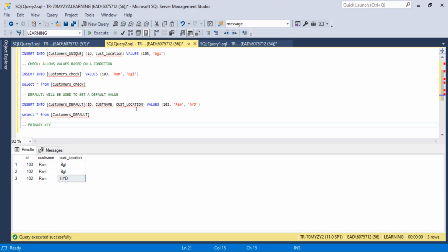So the next one is the primary key. This is a very important key which we use regularly in most of the tables. We may not be using the other constraints as often, but we will be using the primary key very regularly.